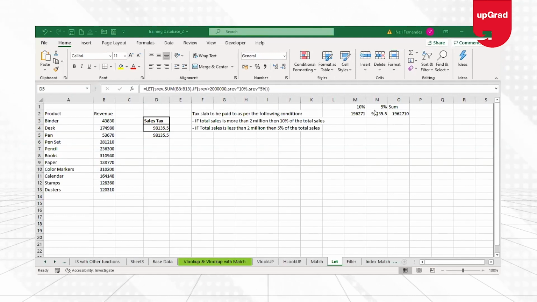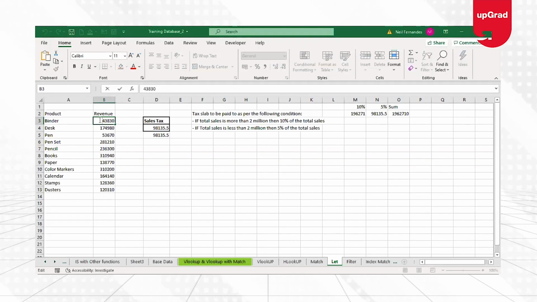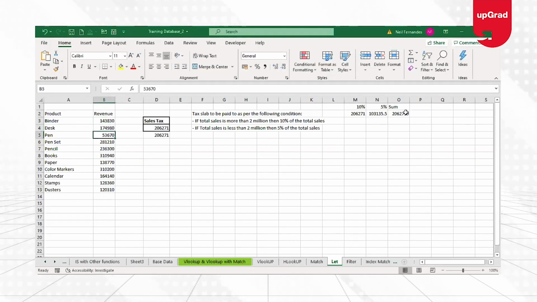Now that we have already calculated, let's add some more numbers here and see if the calculation changes. So it does. You can see that as soon as the sum changes from 1.9 million to 2 million or more than 2 million, it automatically gives you 10% of the revenue. And this becomes so simple when you are using it with the LET function. This is how your LET function becomes very, very useful when you have a calculation which you have to do multiple times inside the formula.